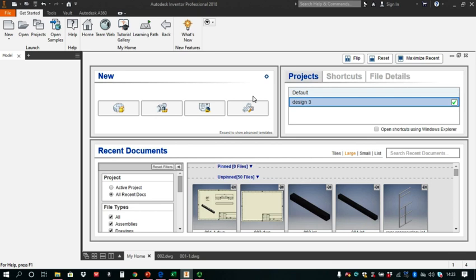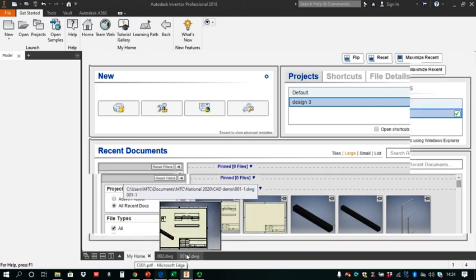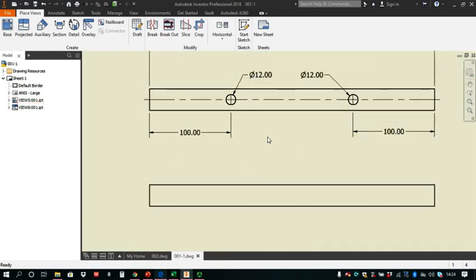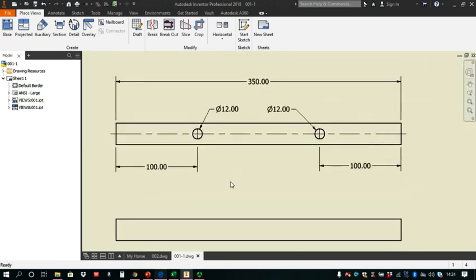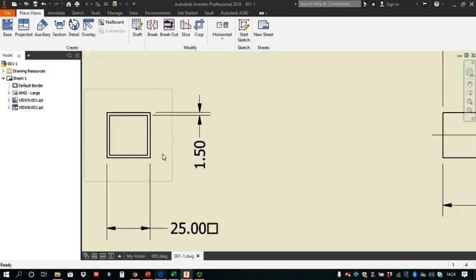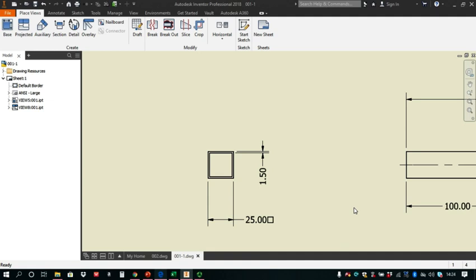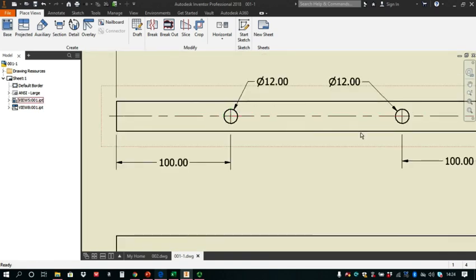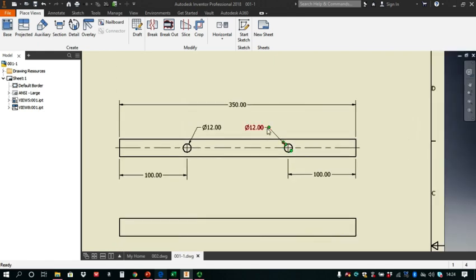Now first of all, I'm going to talk about the creation of the 3D models and drawings a little bit, and then we'll look at something a bit more in depth. If I go to this one that I've prepared before, we can look at this drawing in more detail. What we have here is a projection of a simple box section, as we can tell from over here, and the size is 25mm square with a 1.5mm wall. I can see that these two holes are on the center, 100mm apart, and that their diameter is 12.